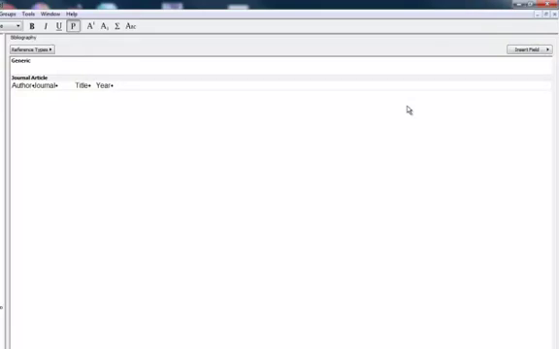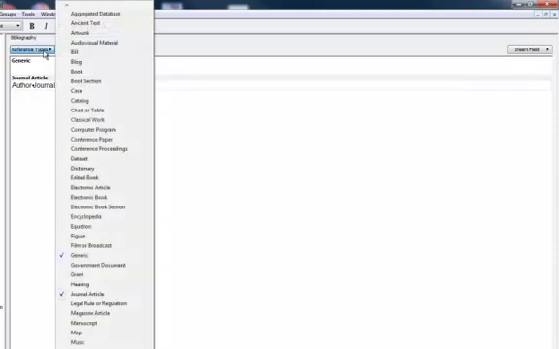You could add more. Again, if you have other reference types besides journal articles, like a book or a book chapter, then you would need to add those reference types as well.